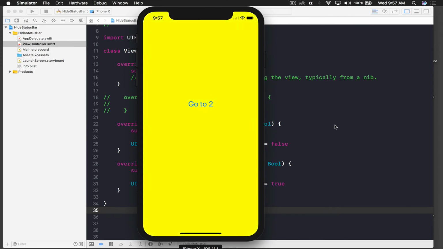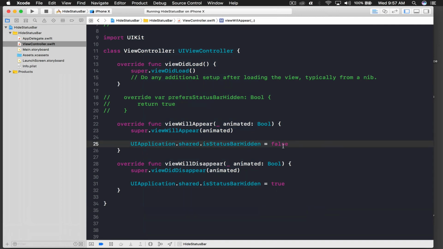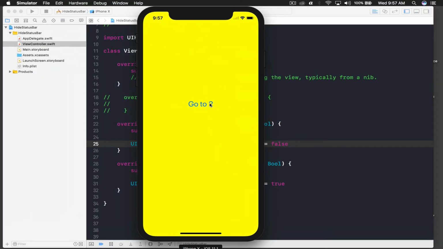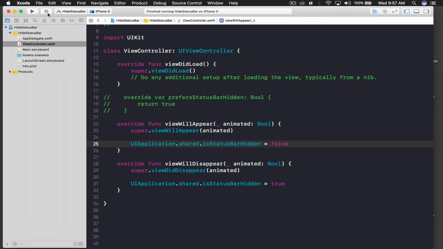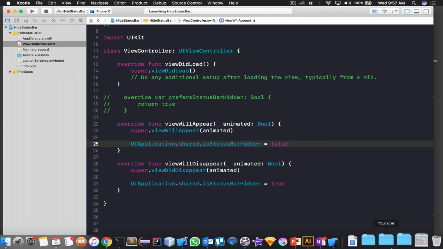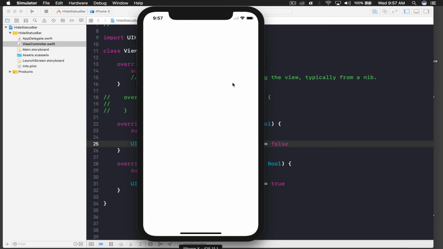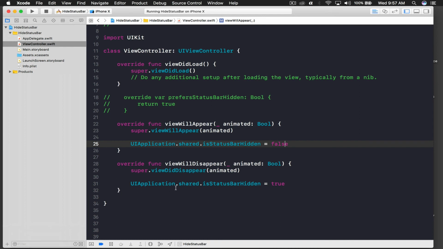So okay, it's still there. Oh, it's not here. Oh yeah, so we wanted the status bar for the first view controller. I just got a bit confused. Let's run the application again and check it out. So basically we have the status bar in our first view controller, and if we go to the second view controller there is no status bar. If you go to the third view controller there is still no status bar. So you can perform this method and hide the status bar.